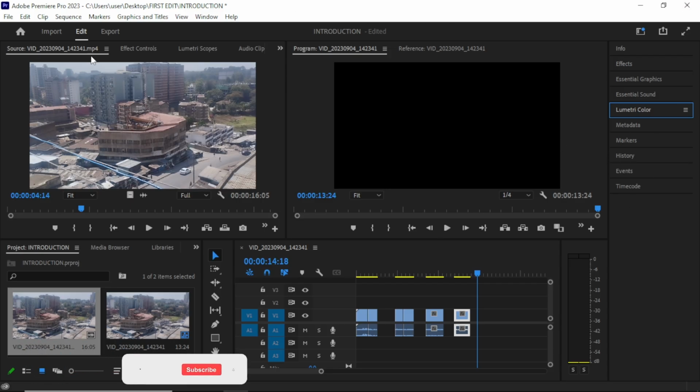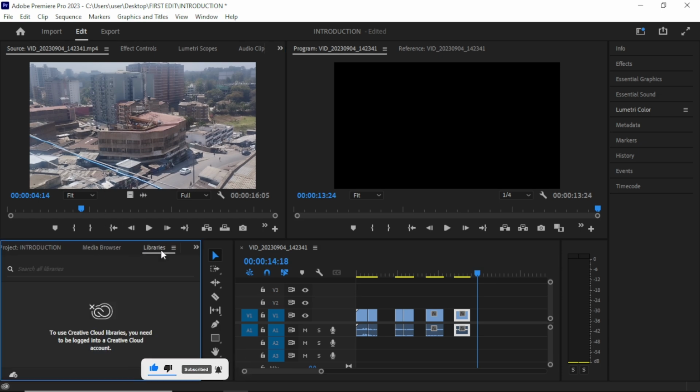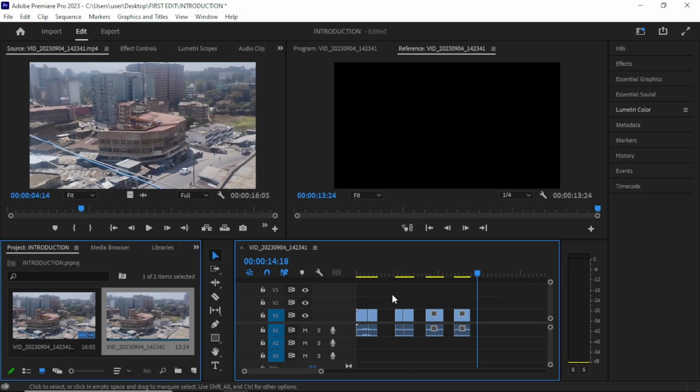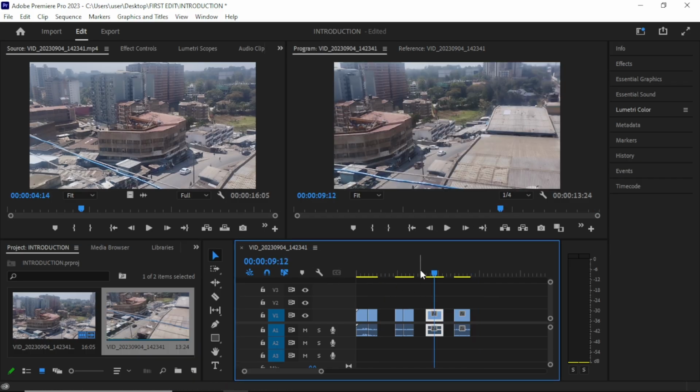So these are all combined panels. We have the preview monitor, we have the import panel, it has the media browser, it has libraries. This is used to access all your media before you use it in the editing inside the timeline or inside this Adobe Premiere Pro. So we have the timeline, or what we call the sequence, and then we have the effects panel.